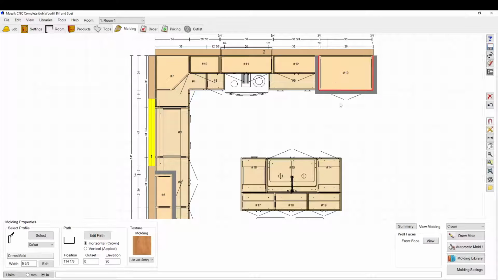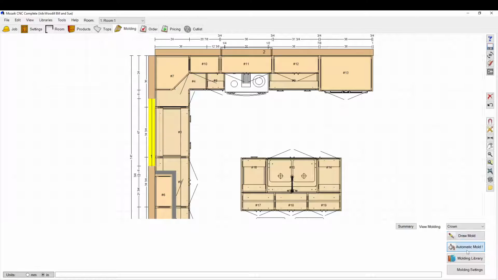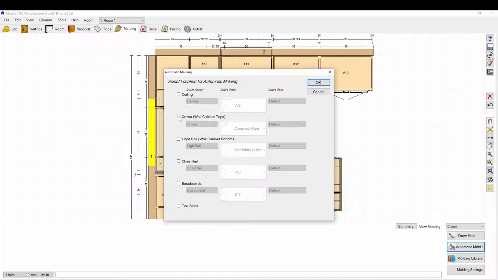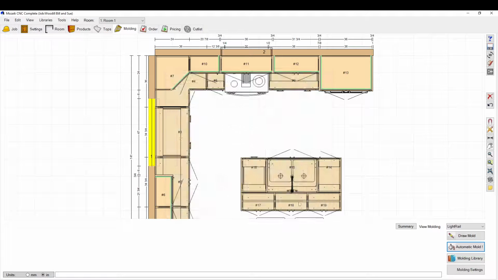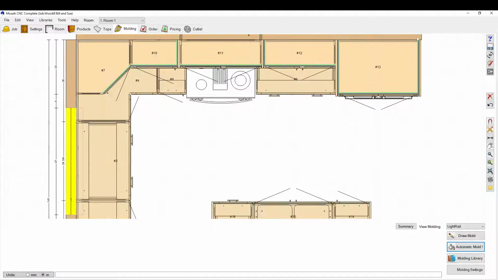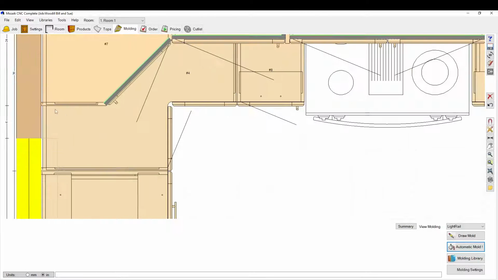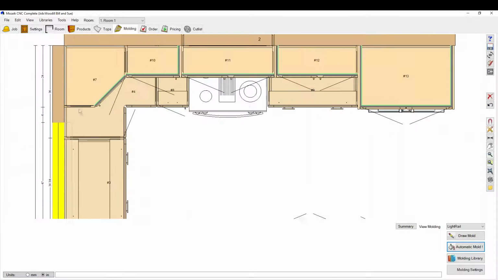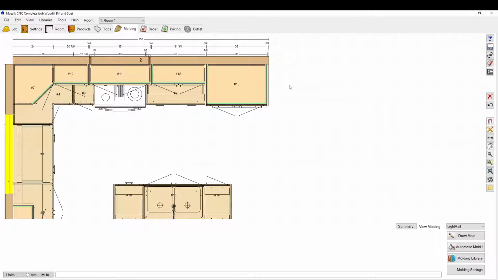So light valance is the same. Automatic mold. You can just go automatic mold, crown, light valance, all of them at the same time. Or you can just select that. Again, light rail, it will run it anywhere under an upper. And you can see here, because that's not a finished end, it doesn't run there.